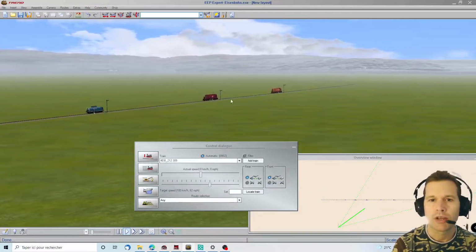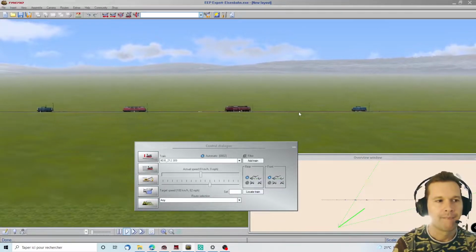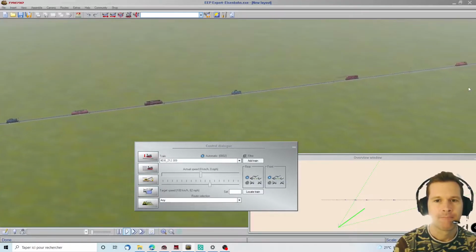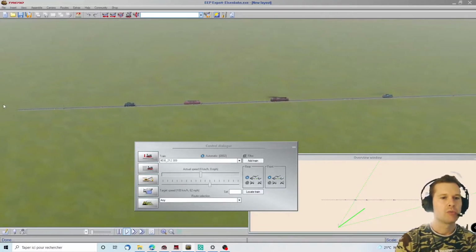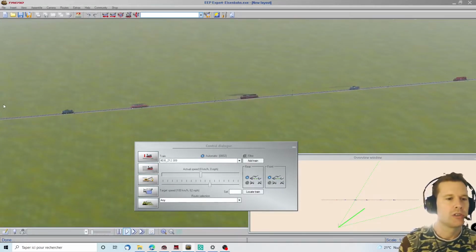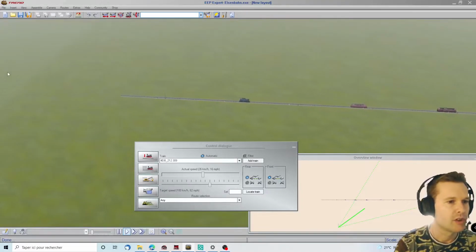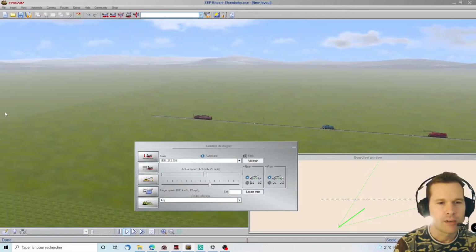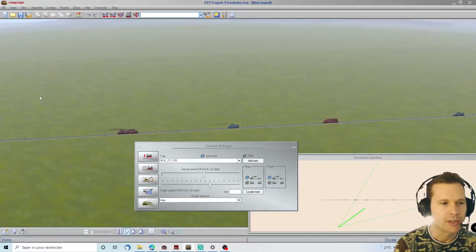So let's have a look. We activate that one here. And there we go. Showing you all the trains are going to move one by one. Here comes the train, he stops. There is no danger. That's already one thing done.